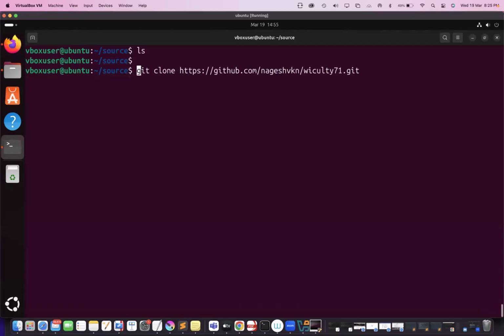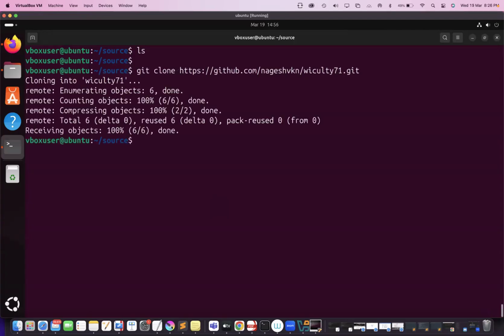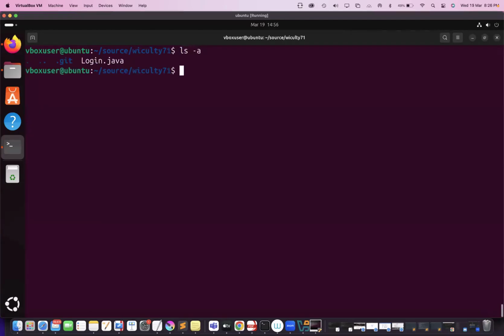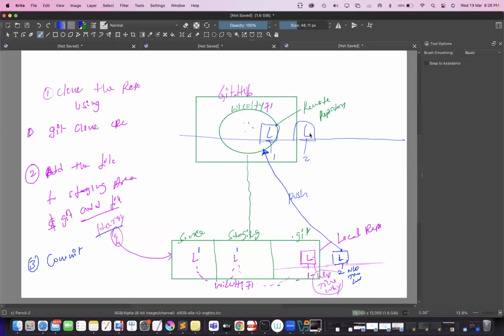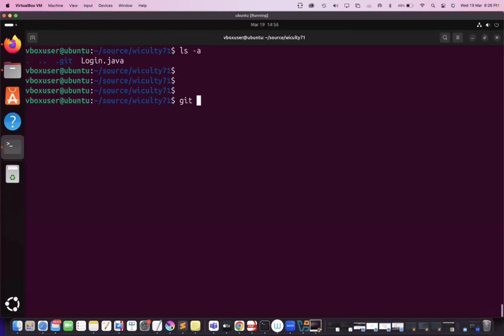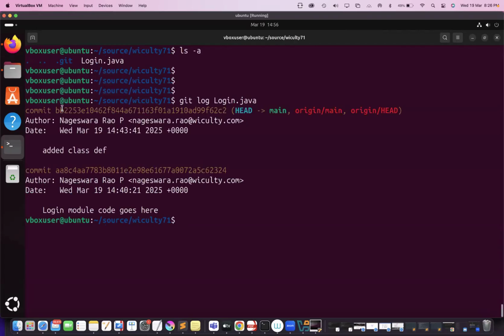Git clone, same thing, right? Viculty71, for example. ls -a, right? See, login.java is already there. When Sally clones, it will show login.java, and it has 2 copies. Git log login.java, and it is giving me the latest. This is the latest one, okay? This one.